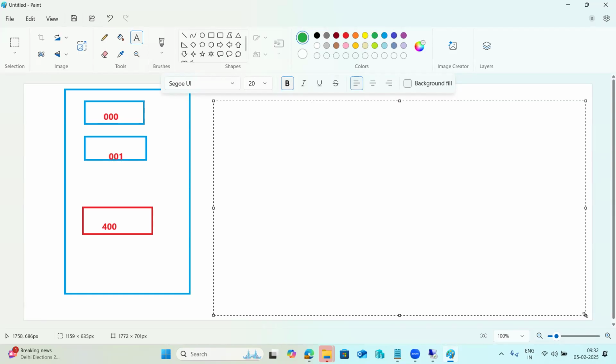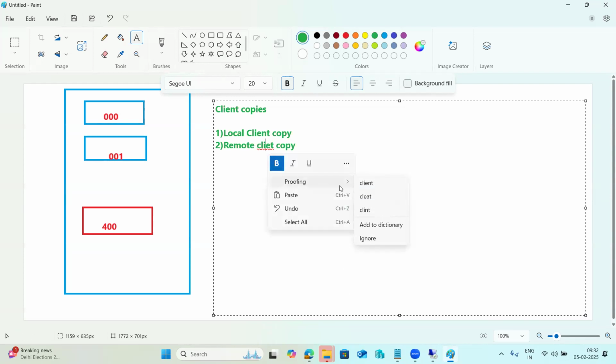There are three types of client copies. One is the local client copy. The second one is the remote client copy. If there is any requirement, for testing purposes sometimes you may get a request from the functional folks to perform a client export or client copy from one client to another client, or to a newly created client. Suppose you created a new client but there is no data, and no users either.